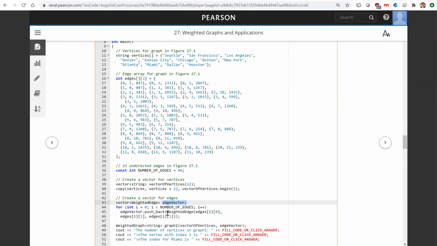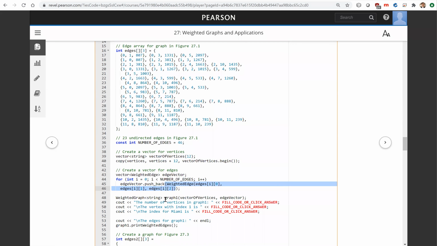So the edge vector, we're going to have all this weighted edge. So we're going to get all this weighted edge and push it back to edge vector. So all this weighted edge. And now we can create a graph one.